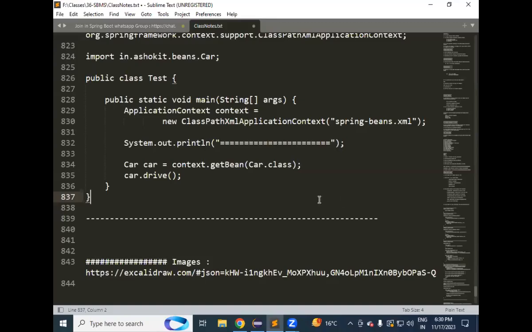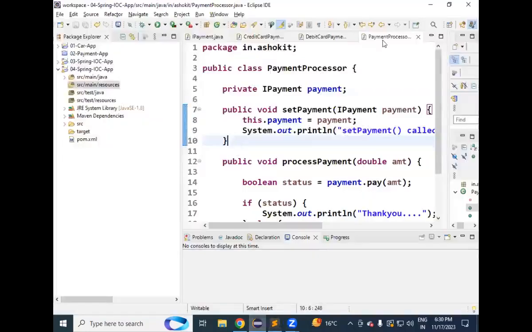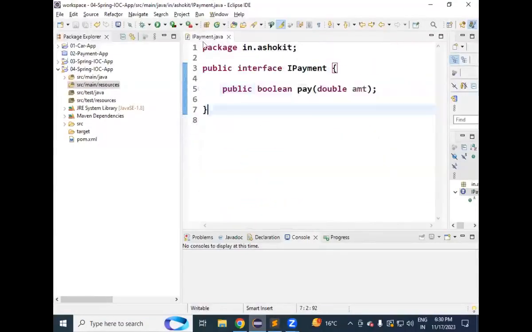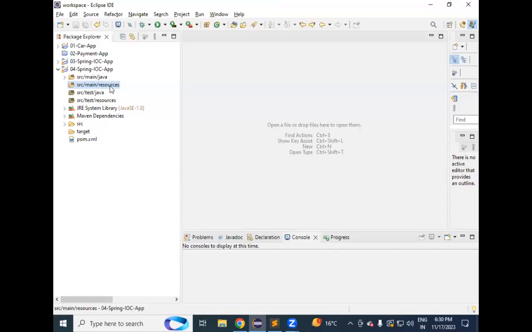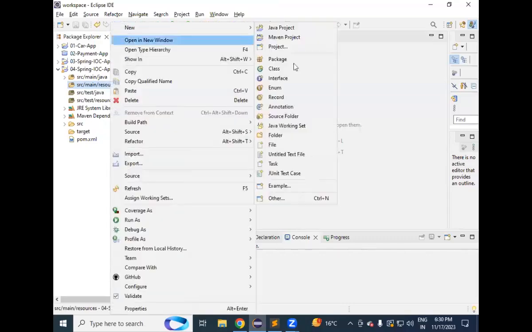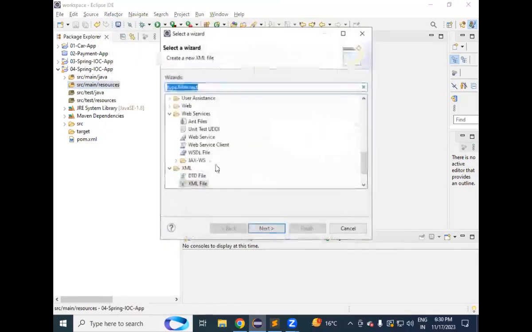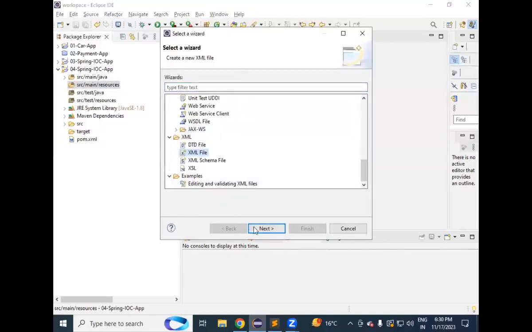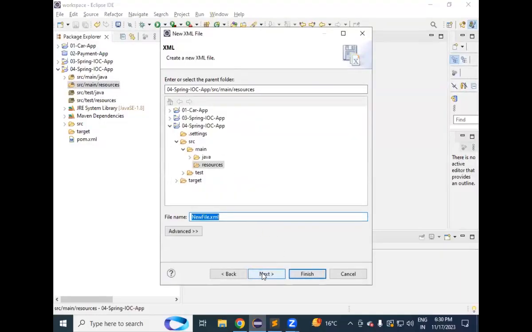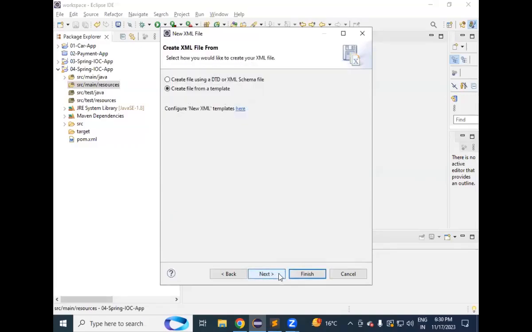Got it? Fine. Now, I want to create my bean configuration file. That bean configuration file we will create in the resources folder. New, XML file. Go to other, take the XML file. Okay, click on next. File name: you can give the file name as anything. I'm giving the name as beans. You can give spring-beans also. Beans.xml. Click on next and click on finish.